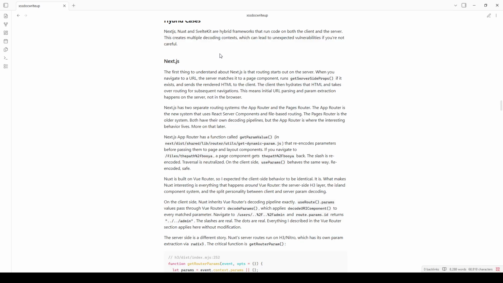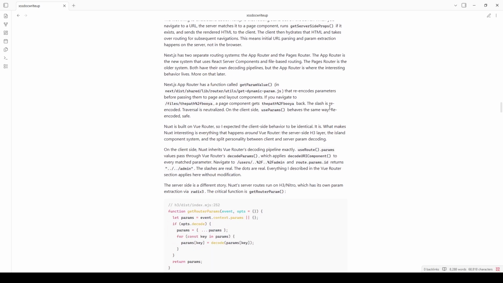Next.js has two separate routing systems, the app router and the pages router. The app router is the new system that uses React server components and file-based routing. The pages router is the older system. Oh, Lord. Both have their own decoding pipelines, but the app router is where the interesting behavior lives. More on that later. Might be a little too interesting.